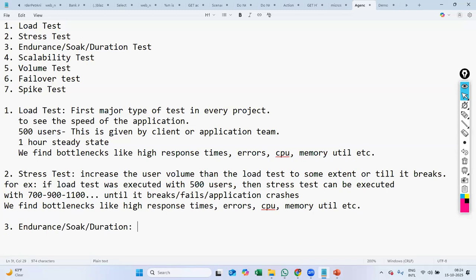So the meaning is the same. It can be an endurance test, or a soak test, or a duration test. The meaning is the same.